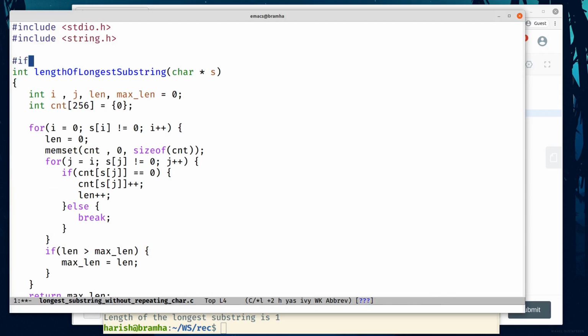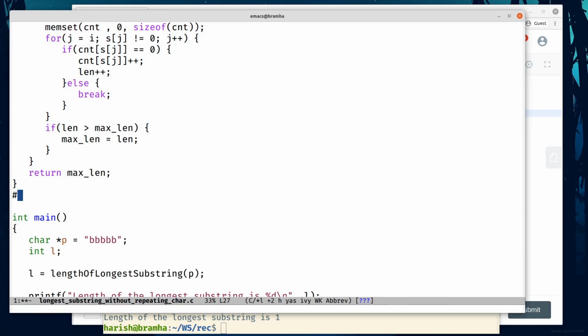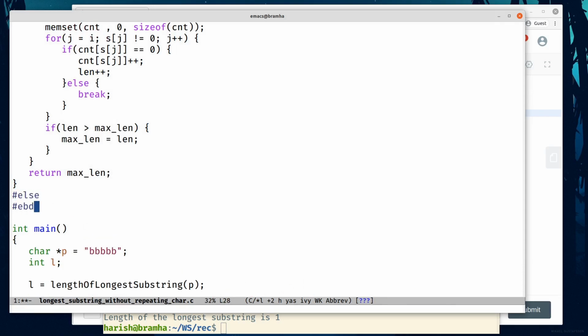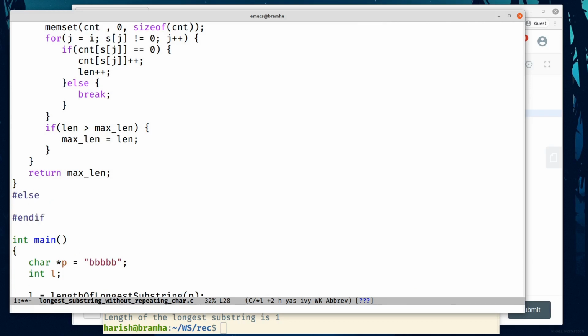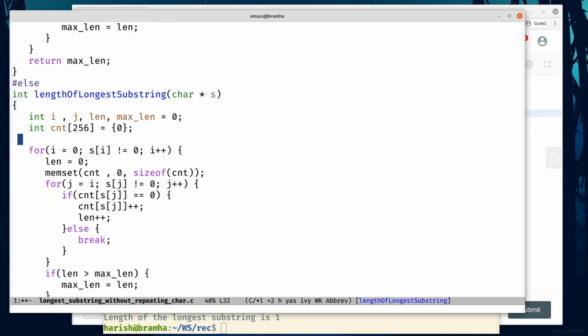Therefore hash if defined, okay, this is a brute force. Let me comment it out and let me copy the whole thing. I would modify on this only, hash else and hash endif. Therefore let me try to optimize here. Therefore this is the other optimization.